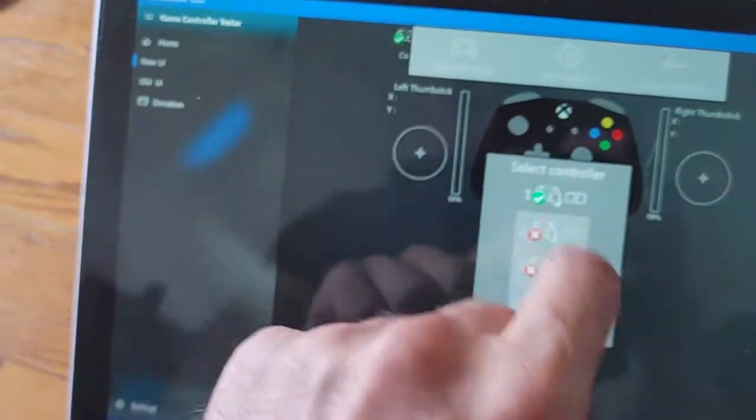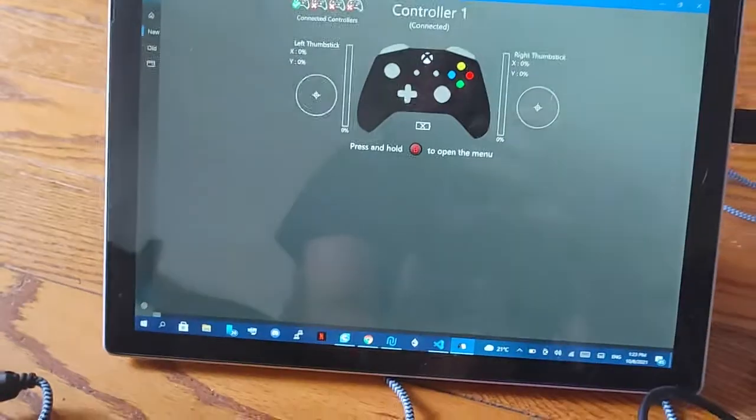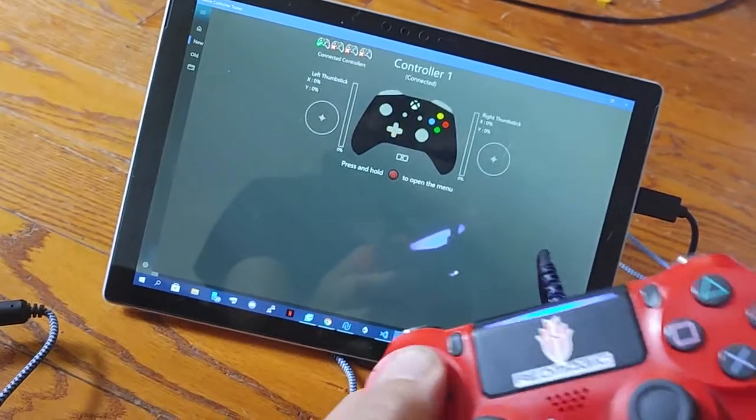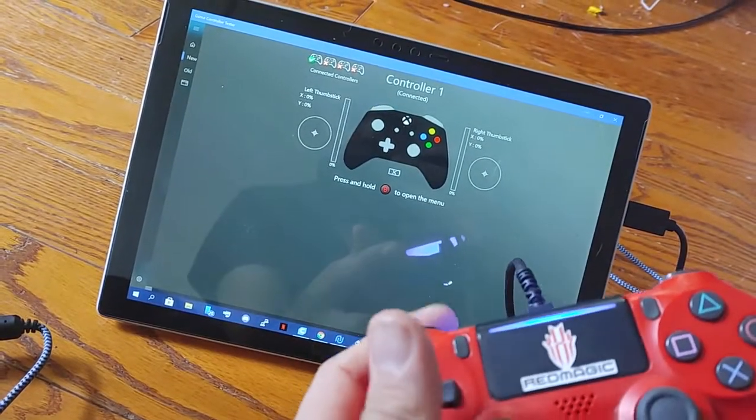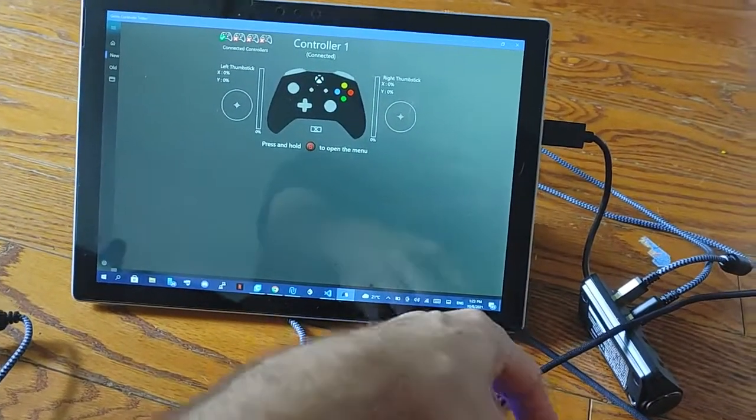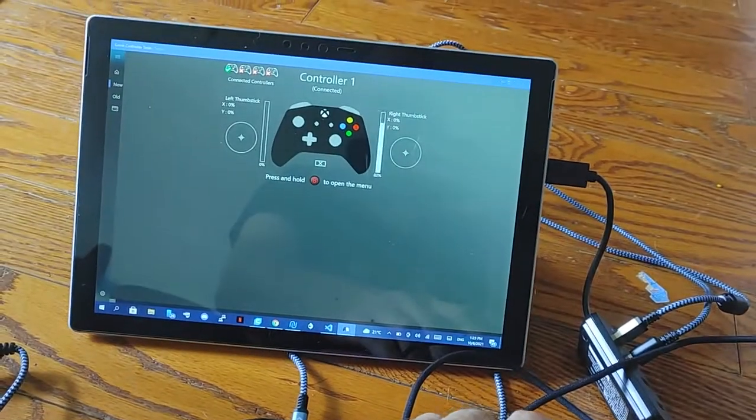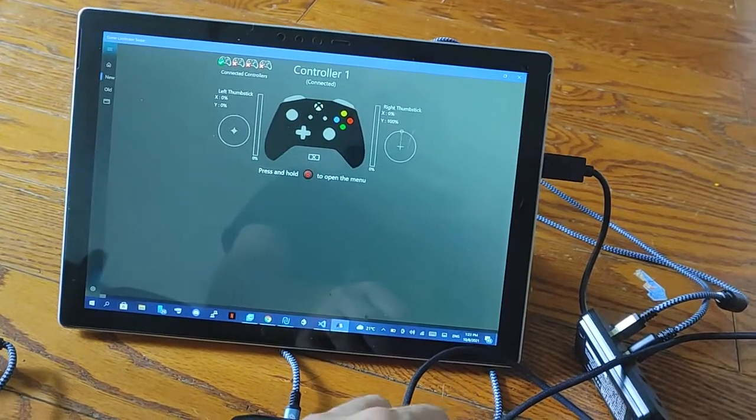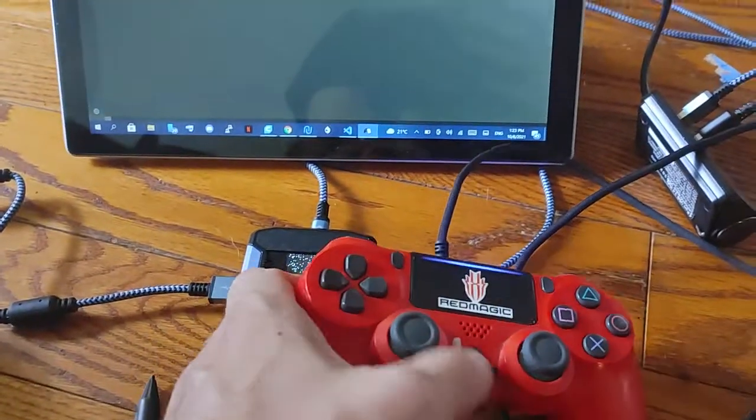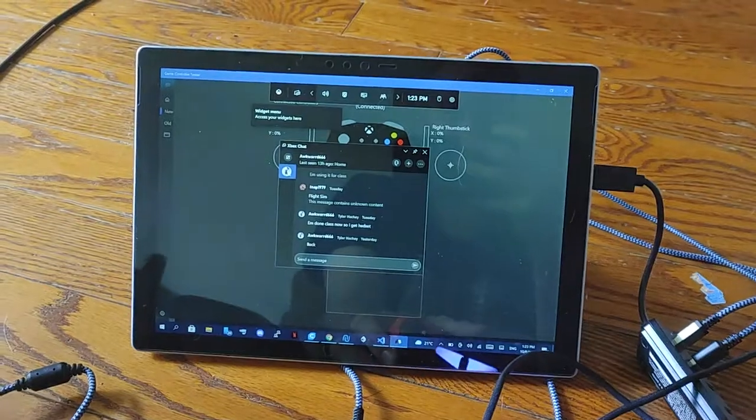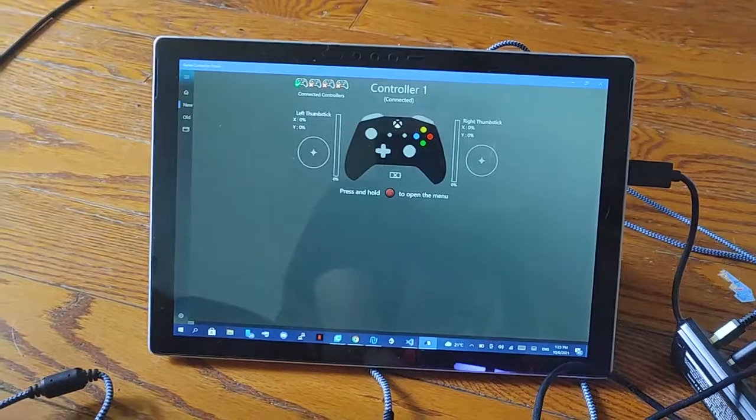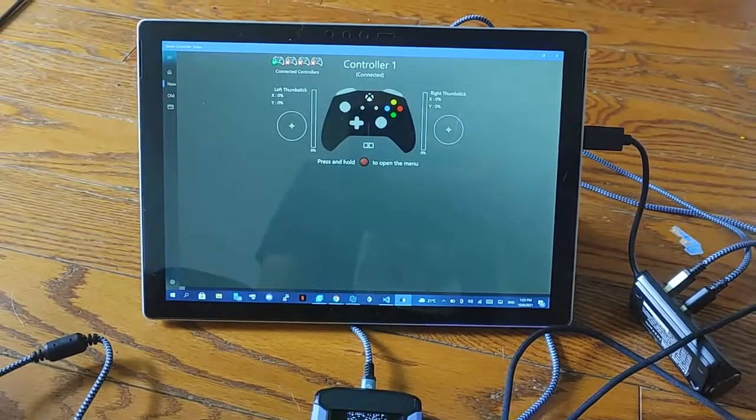New UI. Start testing. Controller 1. And then here's the PS4 controller. Everything works. And then the PS button also works as the Xbox game bar button. So there you go. That's how it works. That's how you do it.